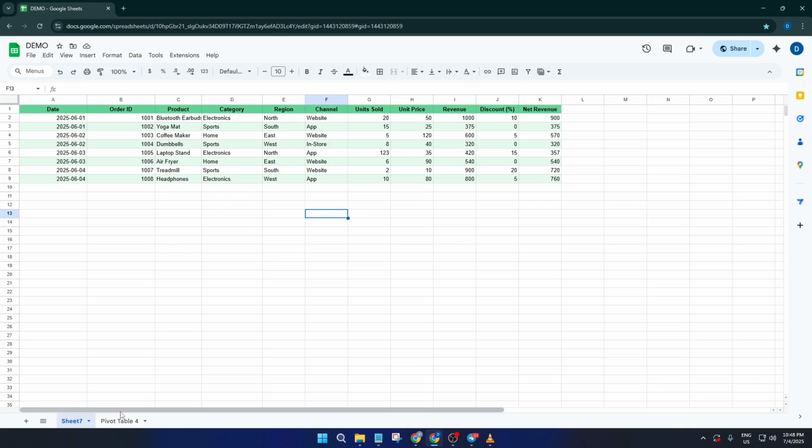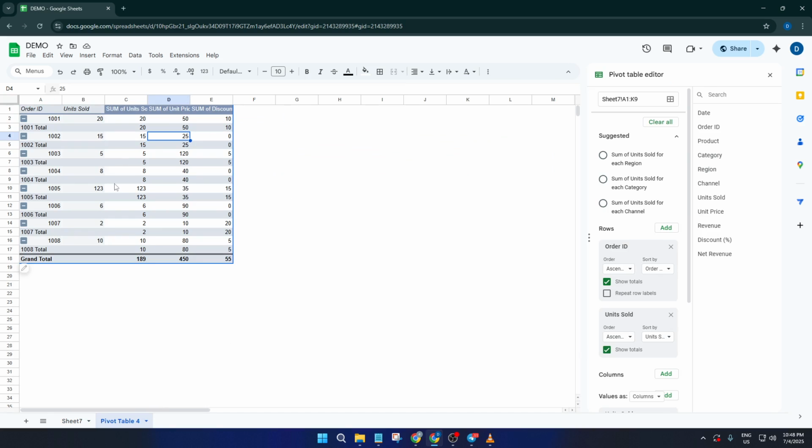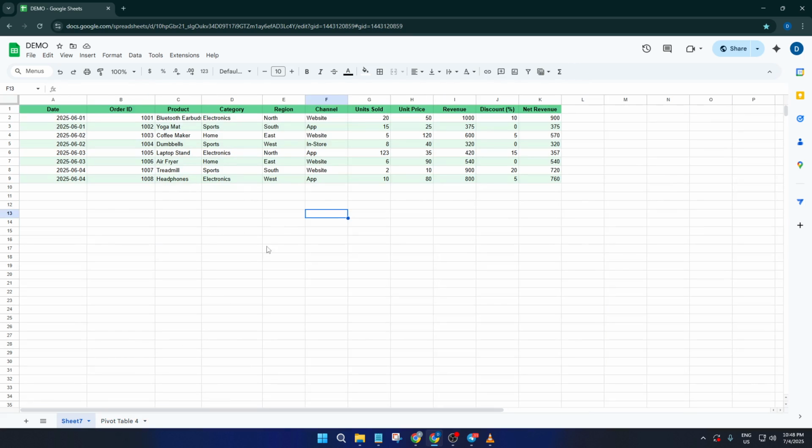Now, first things first, unlike some other spreadsheet programs, Google Sheets doesn't have a built-in refresh button for pivot tables. That might seem a little surprising if you're coming from Excel, where hitting refresh is second nature. But don't worry, Google Sheets actually refreshes your pivot table automatically under certain conditions.